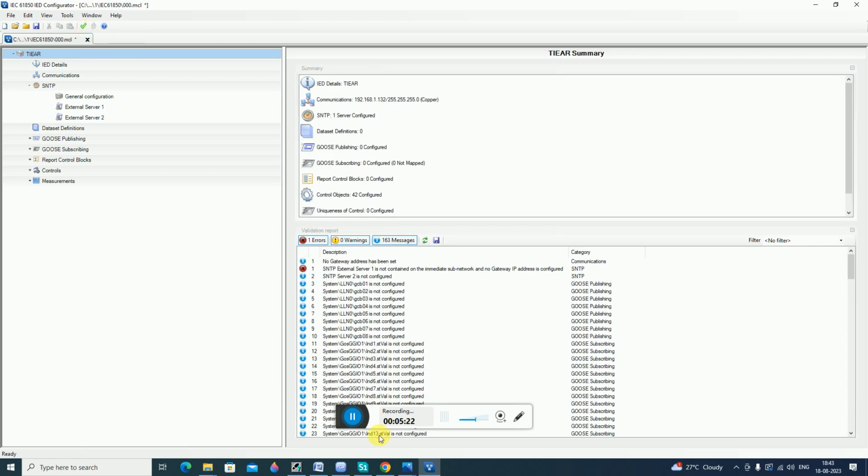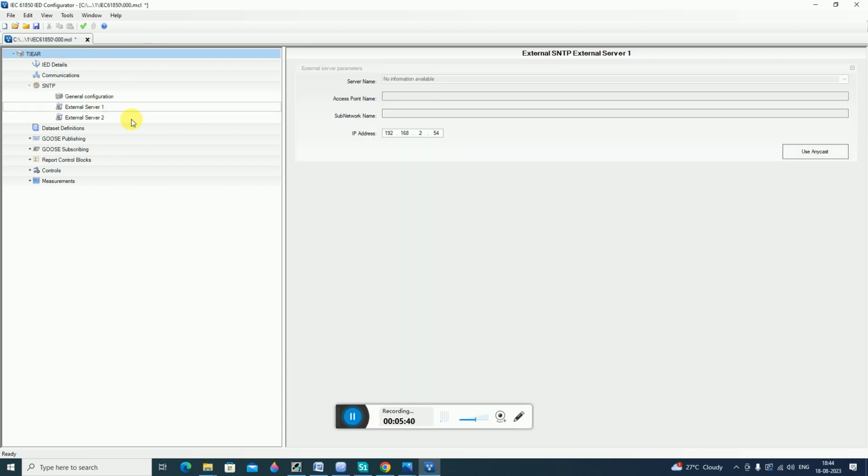Here you can see one error. What type of error? You have to clear that error. Otherwise, the relay will not... you will not be able to download this file. SNTP external server does not contain an immediate subnetwork, and no gateway IP address is configured. So for SNTP one we have put some IP, but this is not exactly the IP that we have configured. So check the exact series of your IP and put it here.